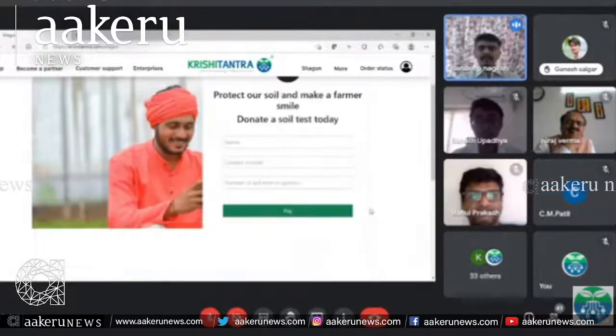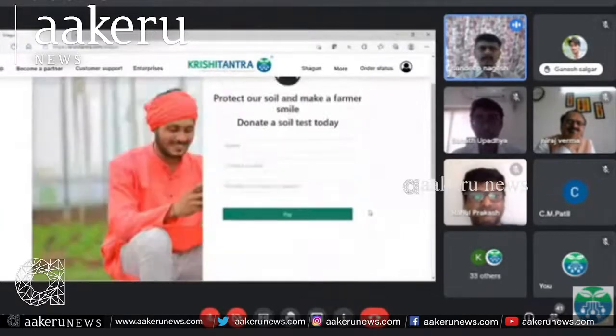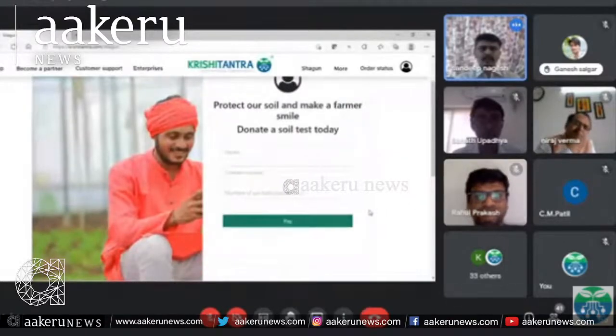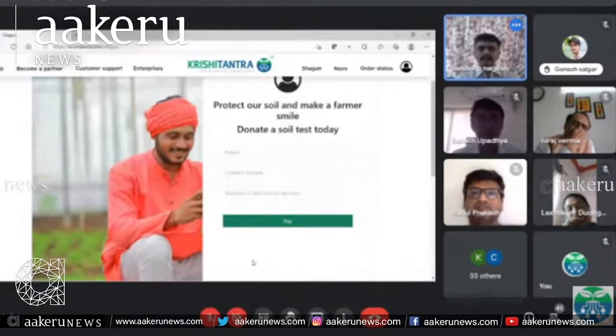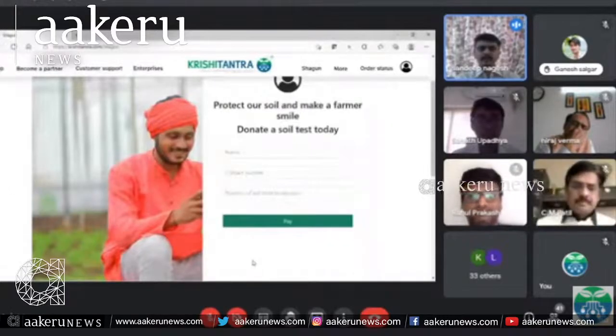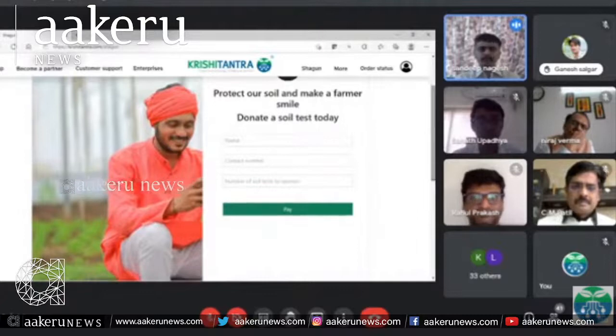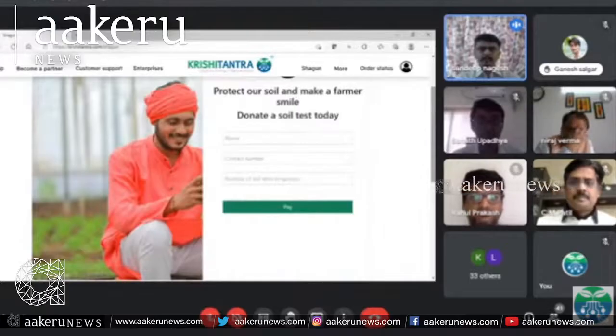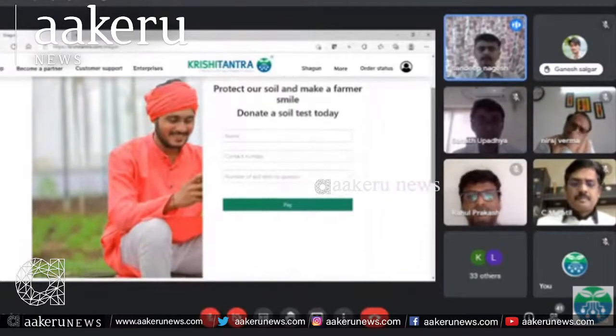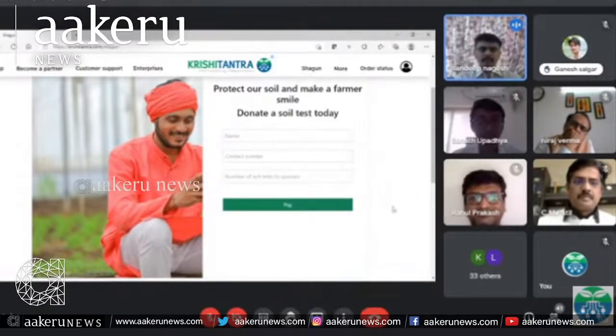We are continuing the same thing and advancing this feature, making it part of the entire portal, where any person will be able to protect our soil by donating a soil test and making a farmer smile. In society, we all talk good about farmers and want to do something for them. For such people, we have enabled this page where, individually or through an enterprise or CSR activity, they can contribute under this program called Shagun. This is just a glimpse of what is there.